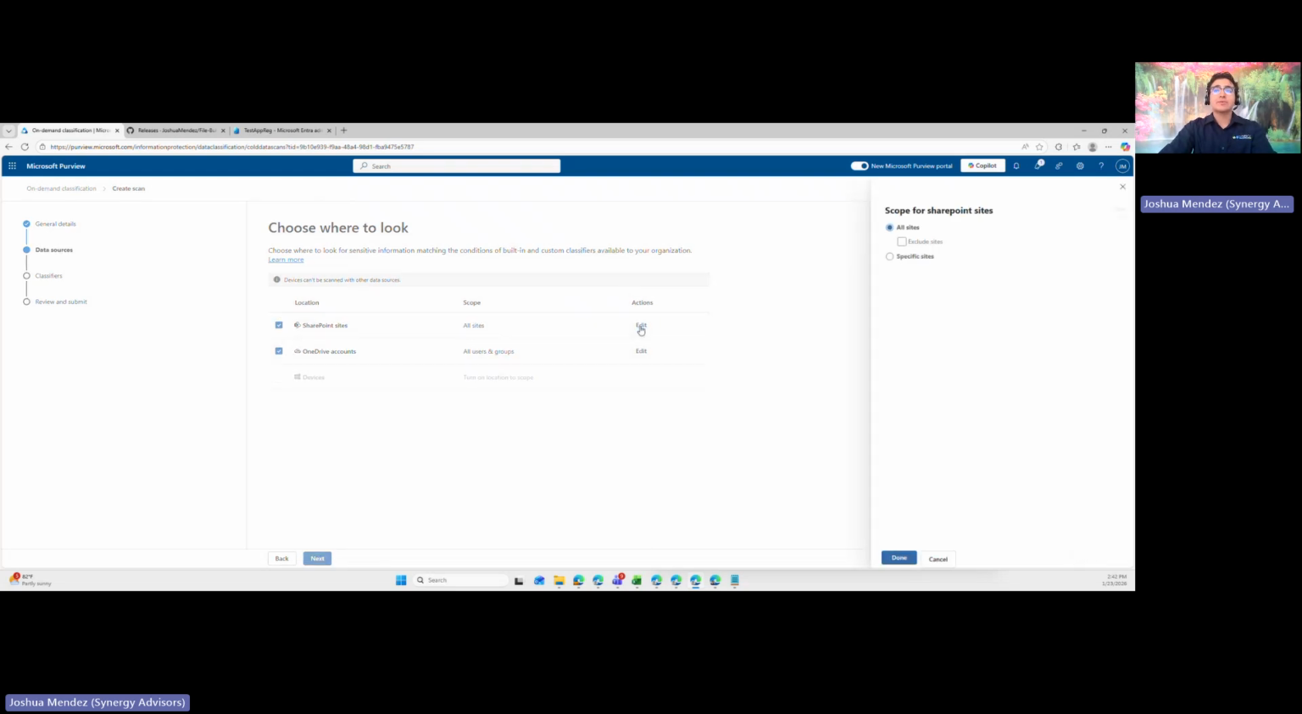And here we have some actions we can edit, and we can exclude sites. Let's say you already scanned a site and you want to exclude it here, so you're just gonna type the URL of that site, or maybe you want to scan only specific sites that you know you have sensitive data in. So here you can configure all of this, and same for OneDrive accounts.